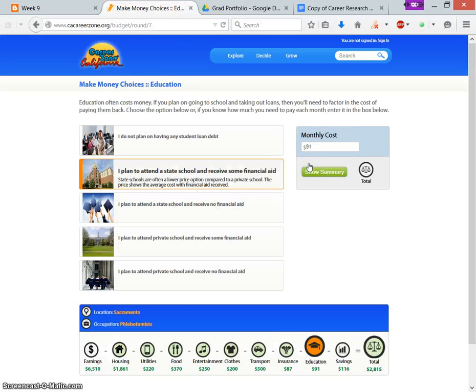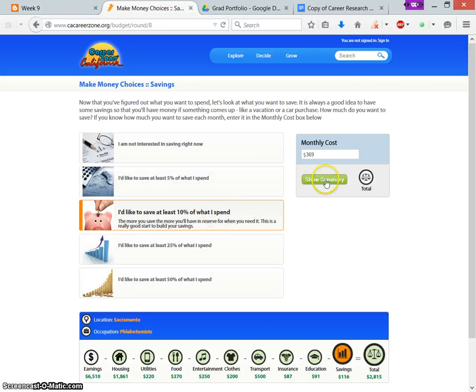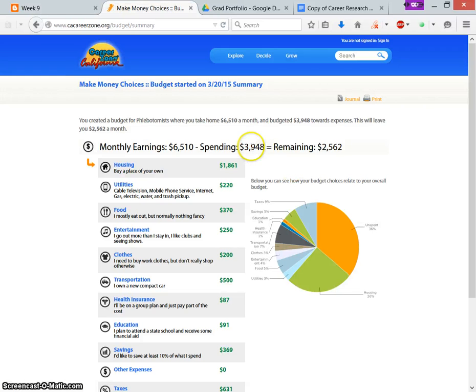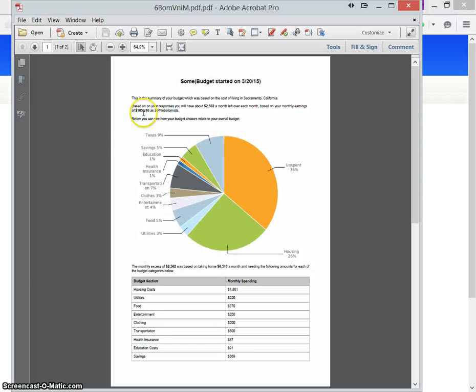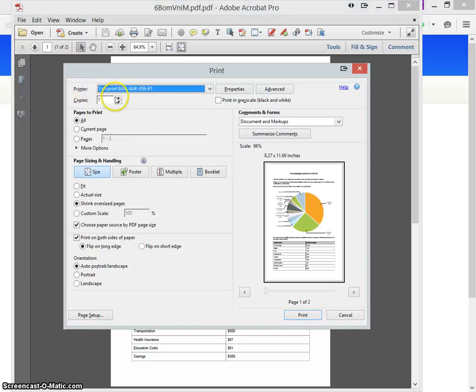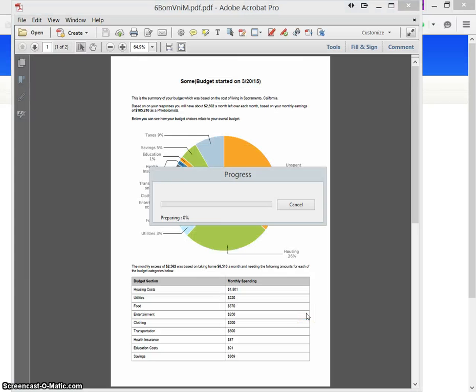Okay, health insurance. College. I want to save a little more money. Okay, so if I take home, that's a lot of money. If I take home $6,510 a month, my expenses went up, but I have a lot more in savings too, or left over per month. So that's kind of cool. All right, so I'm going to print this out again. I'm going to print 2 copies, just like before. Okay, and you're going to hold on to those, and you're going to need those for the next assignment.